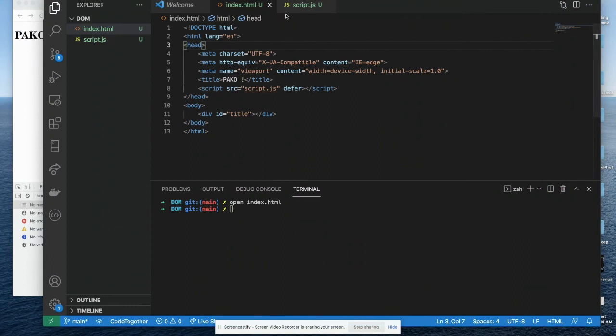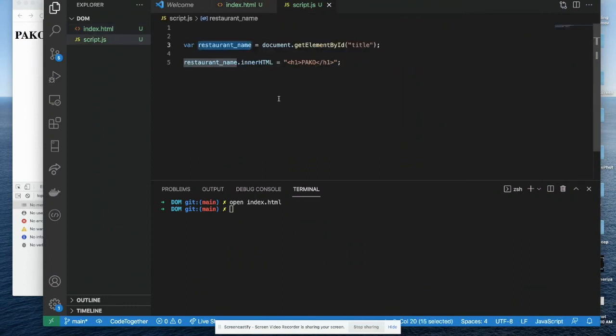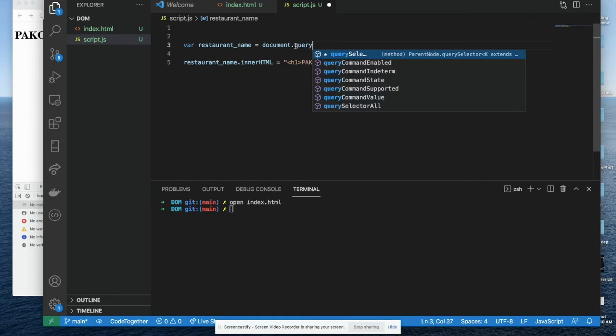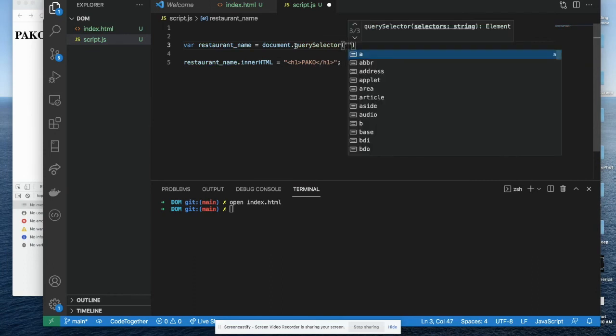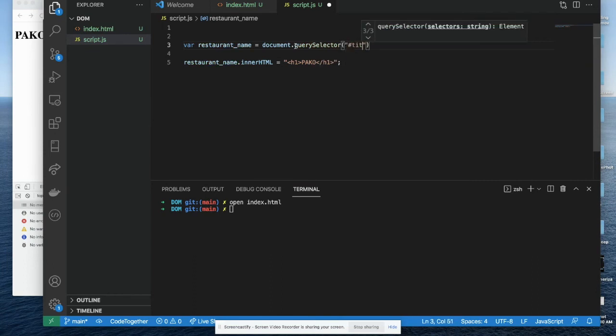Okay, that's great. So we have almost completed our objective for this lesson, but the only other thing that we have to do is find another way to get the restaurant name. You can do document.getElementById, that's great, but there's another way to do that, and it's something called querySelector. So we can say restaurantName equals document.querySelector, and then we can just give it the selector to select that HTML element.